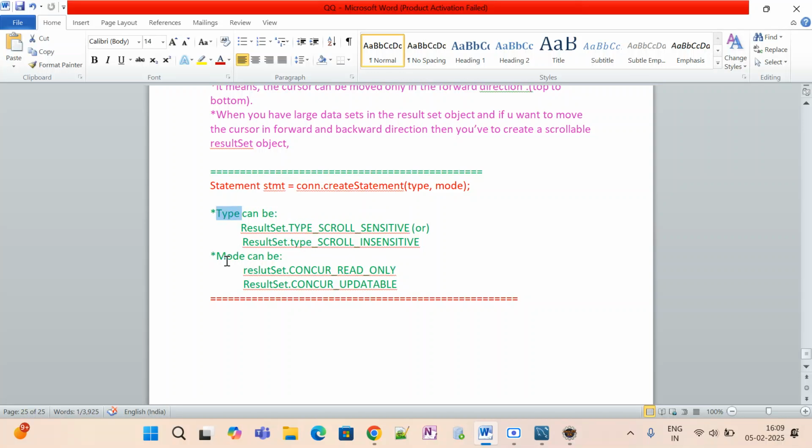For the scrollable result set, we need type and mode. So these are the two parameters required. So statement stmt is equal to con dot createStatement, with these two parameters, type and mode. To create the scrollable result set, I have to pass these parameters, type and mode. I'll tell you.